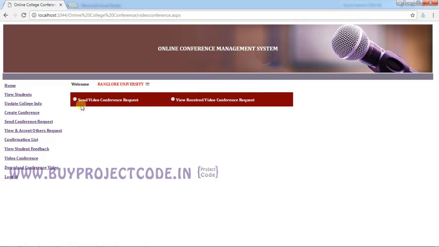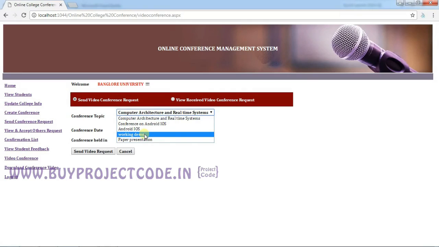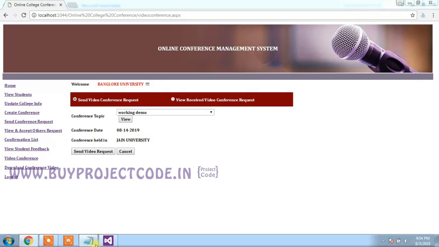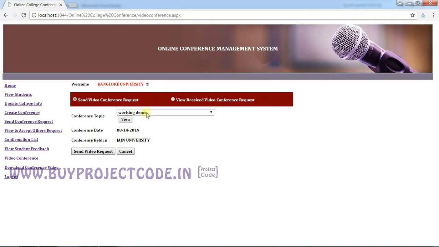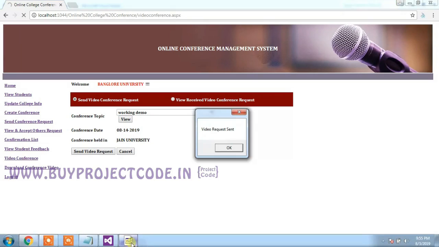Here we have two radio buttons. One is send video conference request and another is view received video conference request. By clicking on this radio button, you can request the other colleges to send their conference video. I have already created a college called Jain University. Their topic is working demo. By choosing the topic, you can see the date and conference held in area. By clicking on view, you can see all the details, and just click on view video request. The request will be sent to the Jain University account.